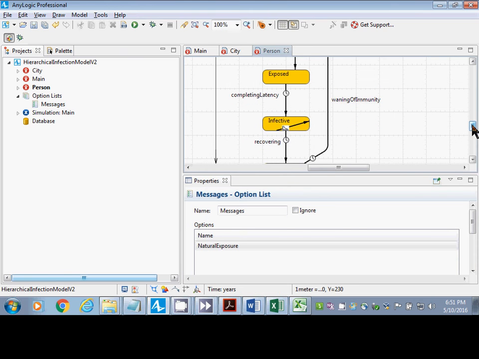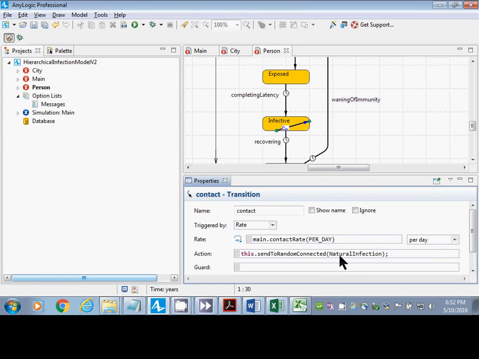That doesn't sound right. Neither option is. Okay. Natural exposure, it's called now. And now when we send the message, it will be called natural exposure. Okay? Okay, natural exposure. Great.